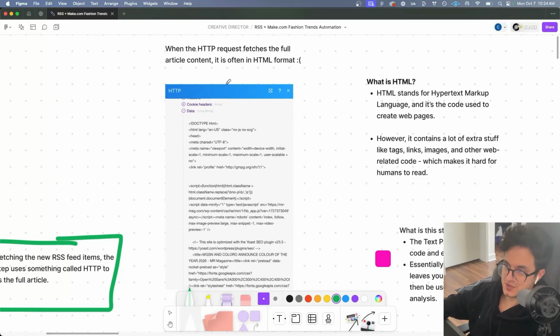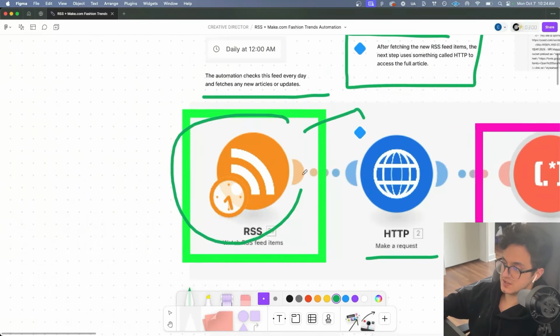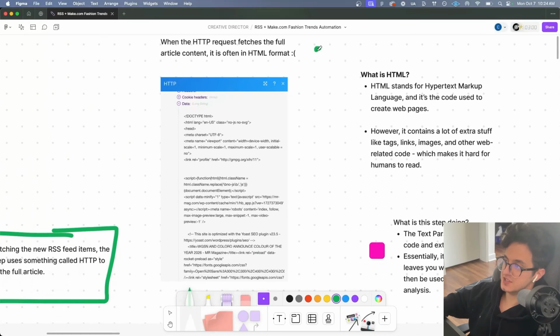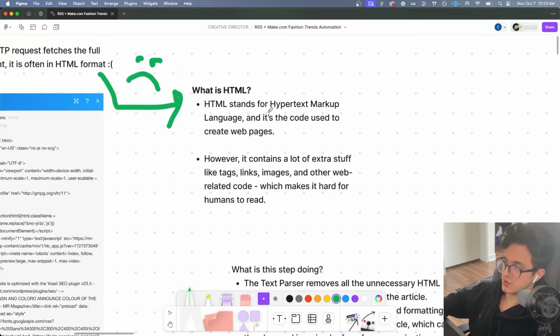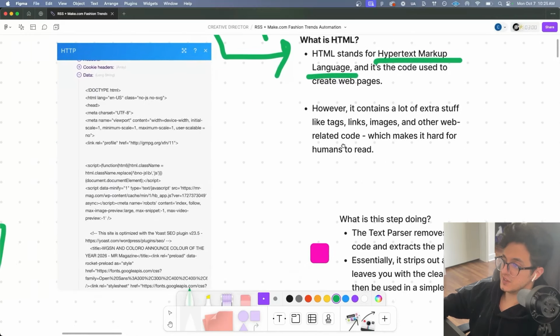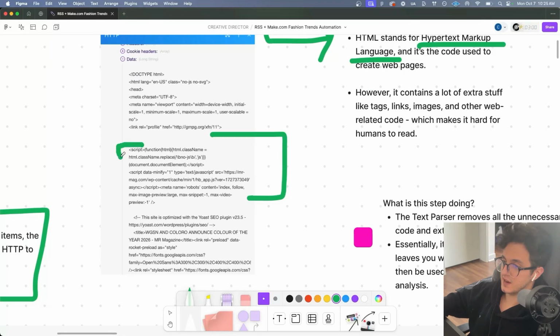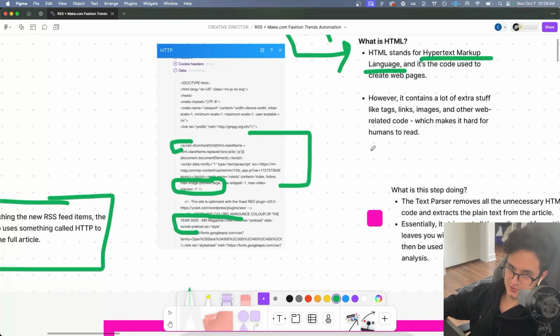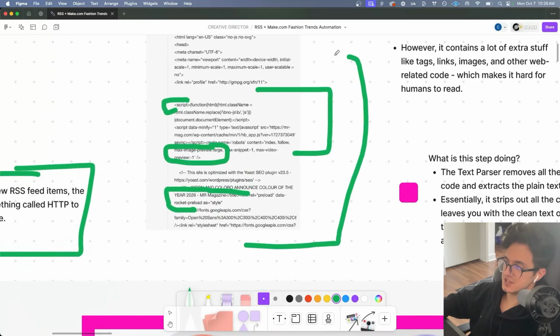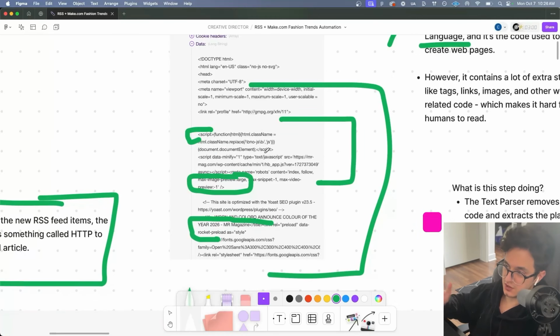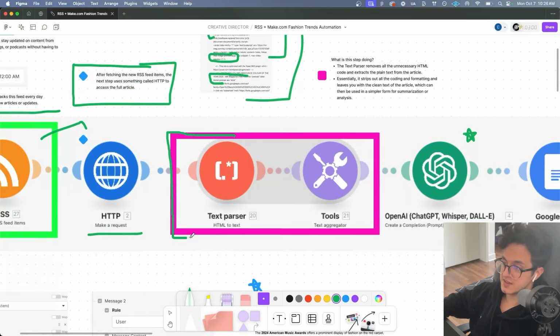But there's an issue when the HTTP request grabs all of the article content from the RSS feed. The output is often in HTML format. HTML stands for Hypertext Markup Language, and it's the code used to create websites. But it contains a lot of extra stuff, like tags, links, and images, which makes it really difficult to read. And when you're sending this information to ChatGPT, because there's so much irrelevant junk, it's really hard for the AI to actually understand the content of the article, which is why we need to use a text parser.